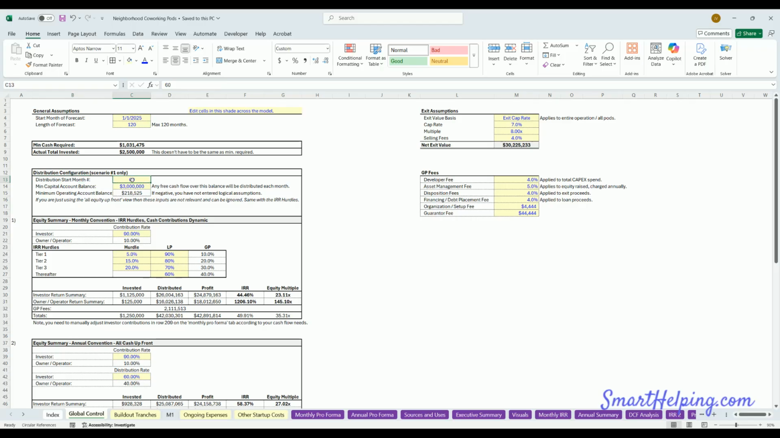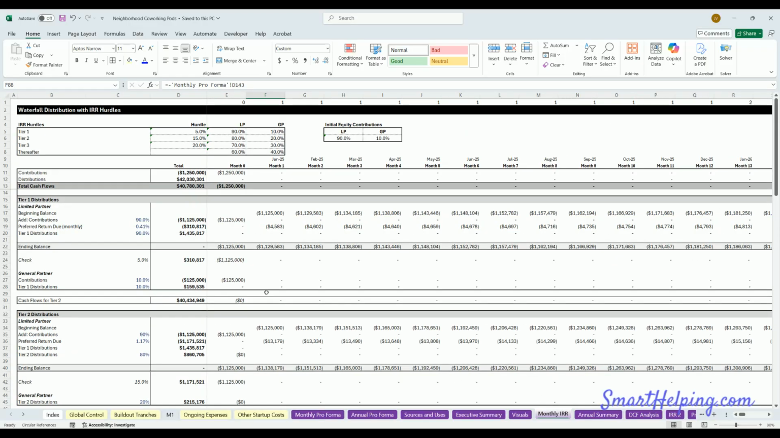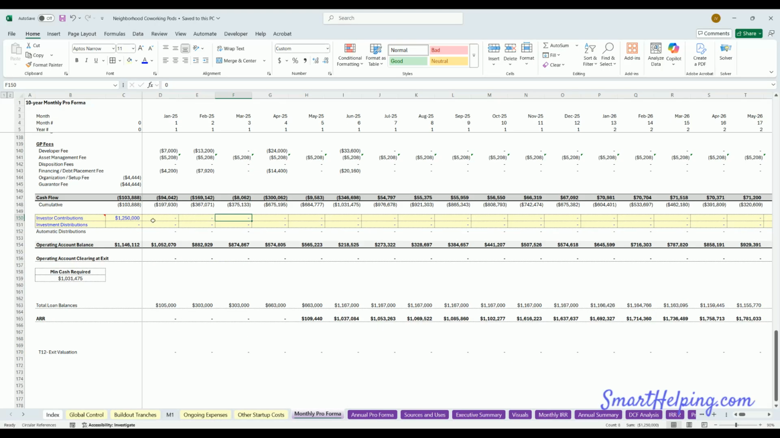So some month in the future after you're stabilized. You can define a minimum capital balance, so it won't distribute cash below that, which results in this not going below $3 million. And then you can define right here on the monthly pro forma in rows 150, 151, what the investor contributions are, which can happen over time. They don't have to happen all up front, which will affect the returns calculated. And you'll see that on the monthly IRR tab over here, which we haven't looked at yet. But this runs off of that simple cash contributed and distributed.